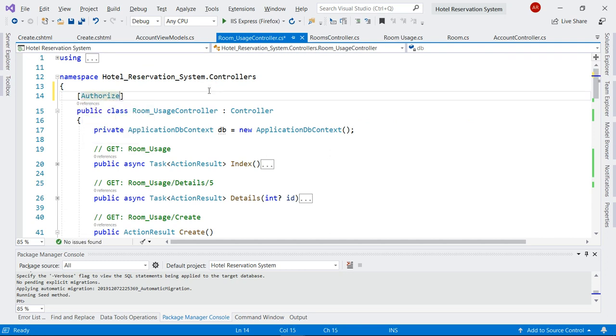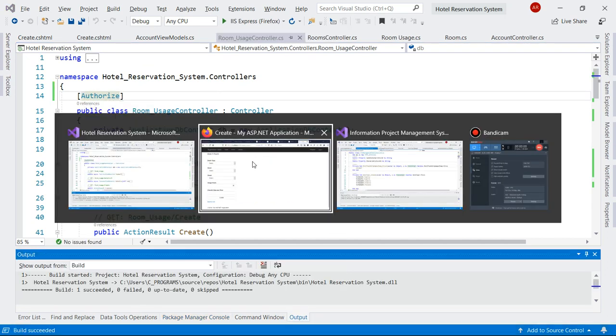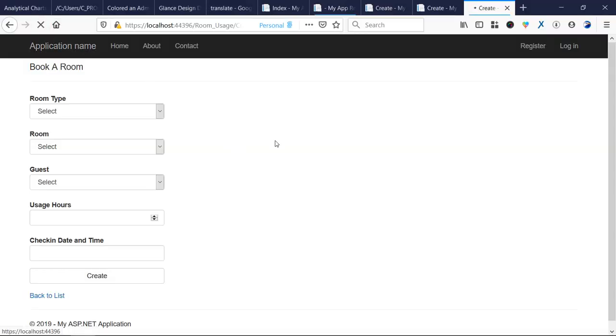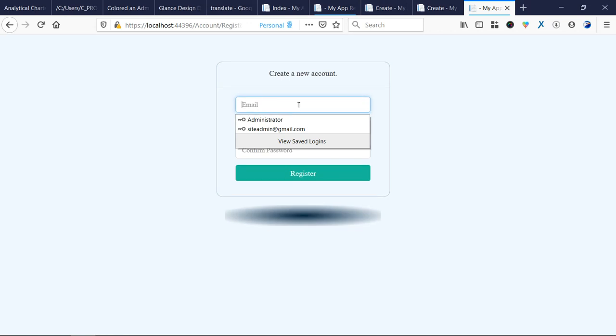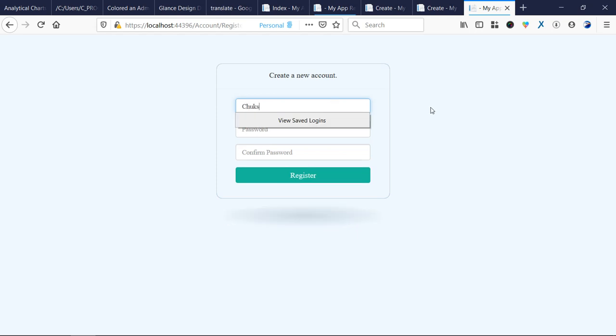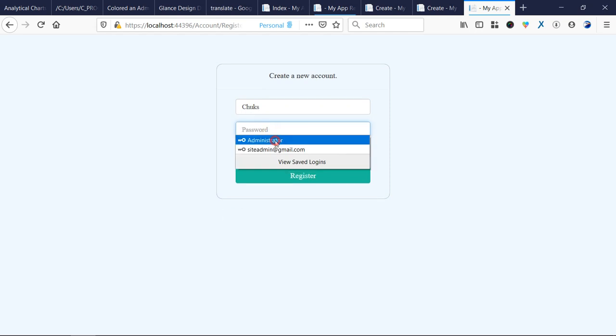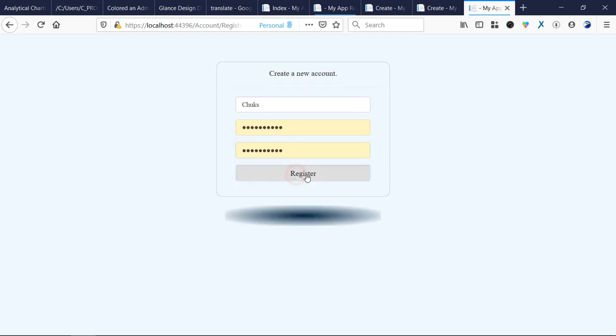Alright, Control Shift B to build. Once we are done with that, if this guy tries to reload this page, he will no longer be able to access it. You'll be requested to log in. So I need to create a new account here, and let me call myself Chooks, and I want to pick administrator's password as my password.